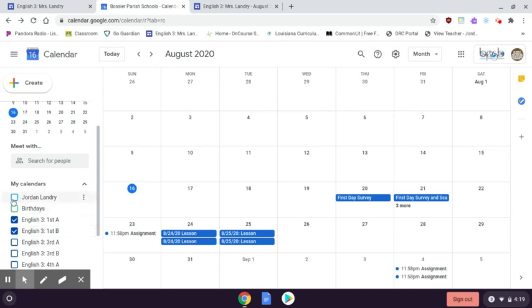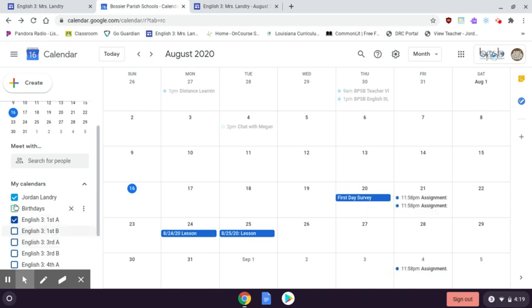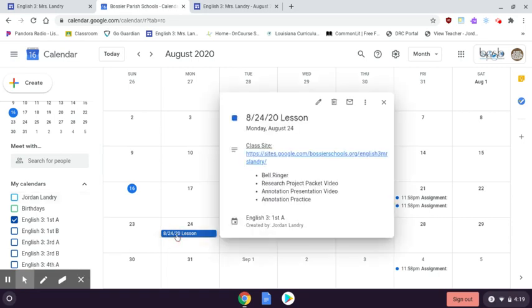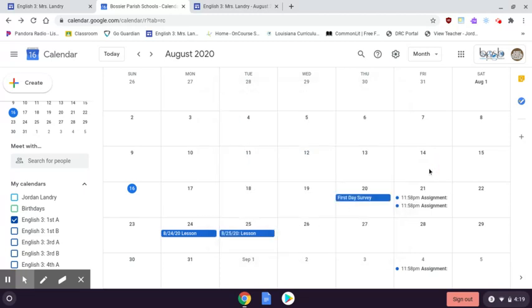So if I check everything that's on here, I'm going to have a really full calendar. But if I just want to look at one class at a time, I can just uncheck everything except that class. And my class is always going to be linked to where you need to go, and it's going to have a list of things that you need to do for the day. So that is how you are going to go about virtual learning for English 3. Let me know if you have any questions at all.